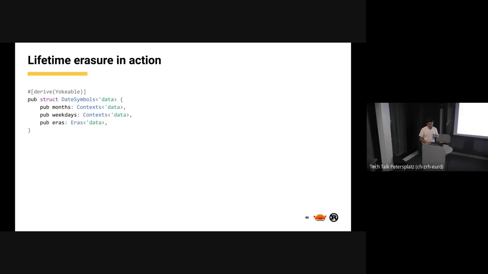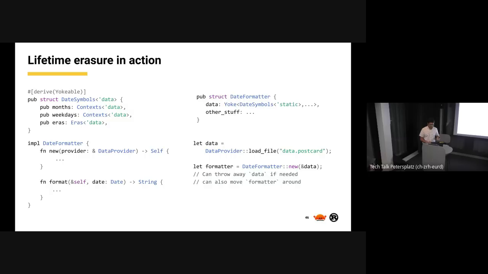Going back to the code we had earlier, all this put together means that the core data type still has a lifetime, but then the lifetime's gone everywhere else. And you can pass around objects like DateFormatter like normal owned objects, because they don't contain any lifetime, so they're not really bound to any scope.